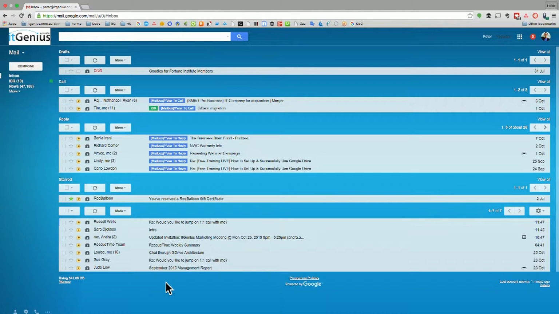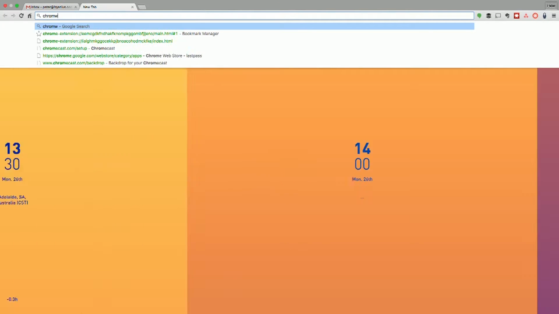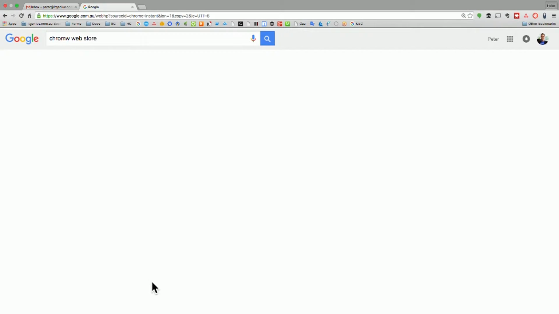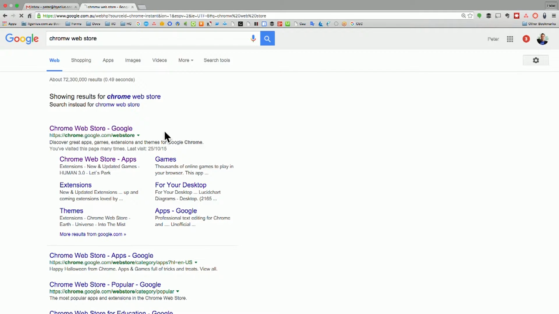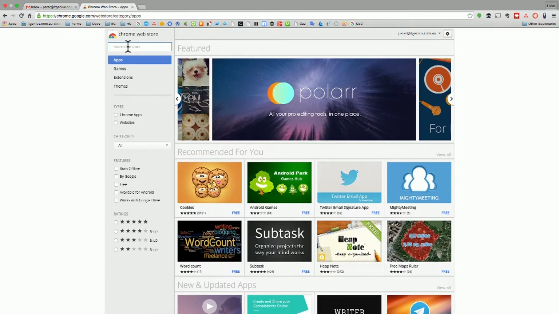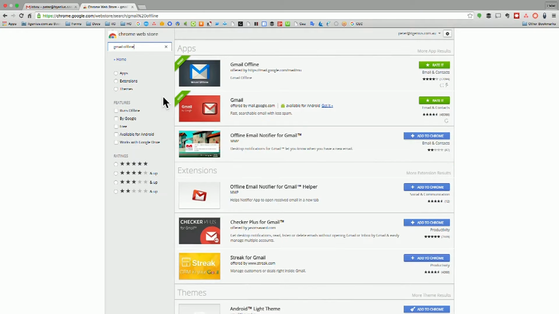So like most of the Google Chrome apps and extensions, we're going to go to our Google Chrome Web Store to find the right Gmail app. As you can see here, right now I'm in my own Gmail account, but we need to go to the Chrome Web Store, and that's where we're going to be able to find Gmail offline. Now, once I've got the Chrome Web Store open, I can go ahead and search for Gmail offline in the apps. And let's see if we can get the right one to pop up.